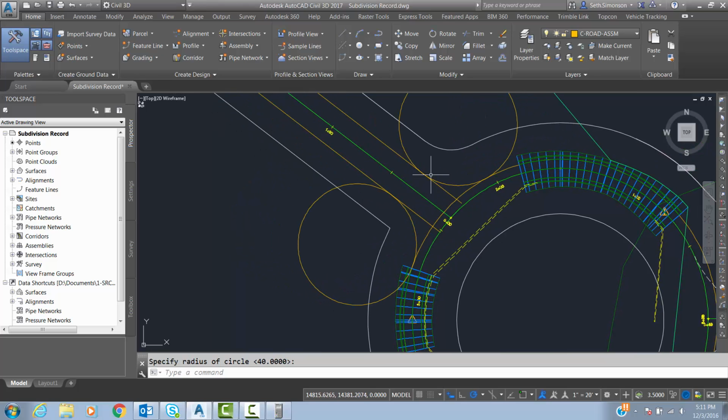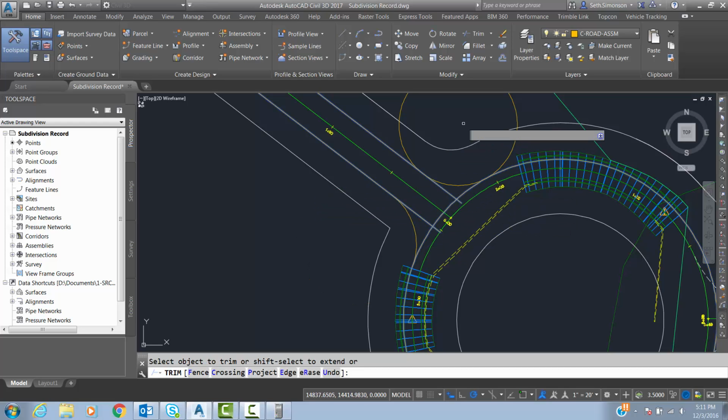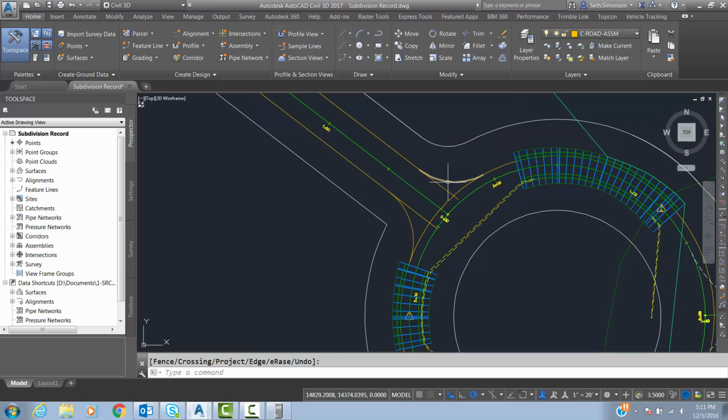So now I'm going to do some trimming to clean this up. I'm going to go to TR for trim. I'm going to pick both these two lanes and this lane as my cutting edges. Then I right click and I trim out this outer circle and this outer circle. So now I'm actually left with the two that I need to work with.